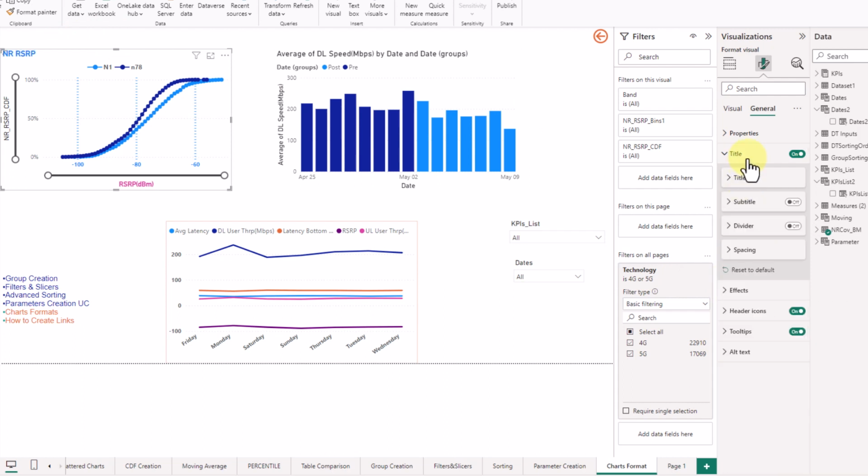This is about the title, so the title is being changed here. This is in case you would like a subtitle, something under this one. It can be under subtitle and can also be changed to whatever you want. And this is like a divider if you want to have a line to separate between the title and the figure.